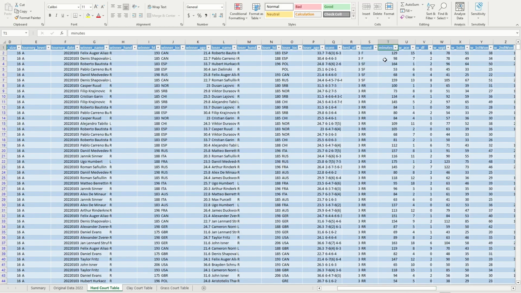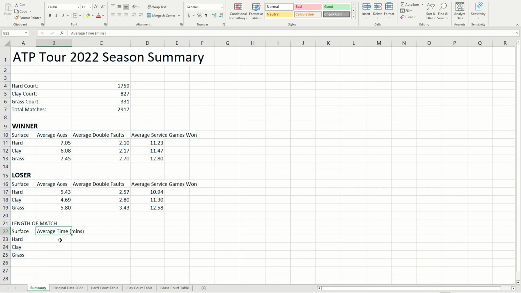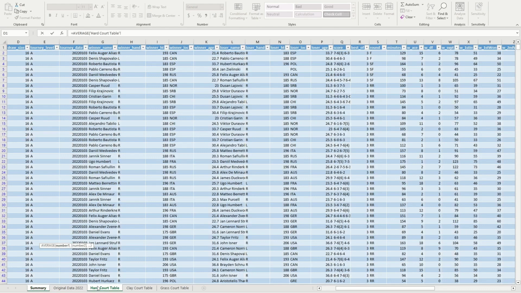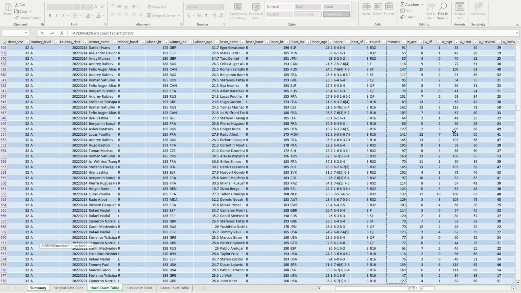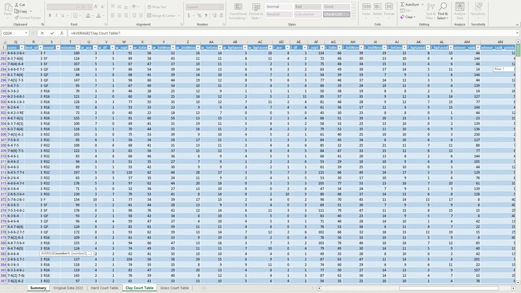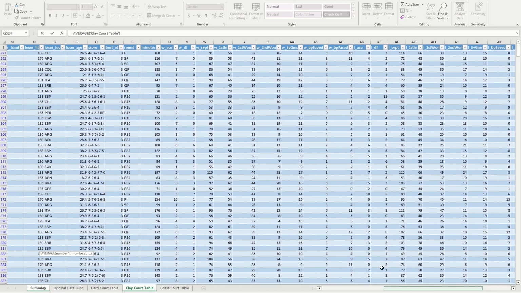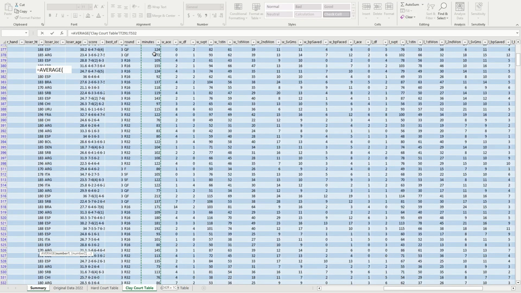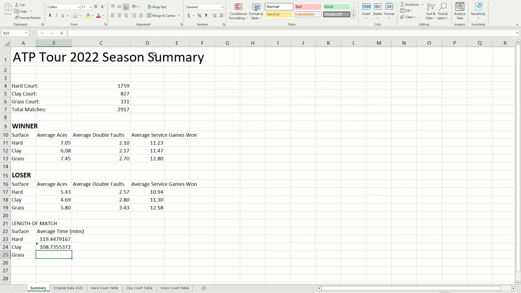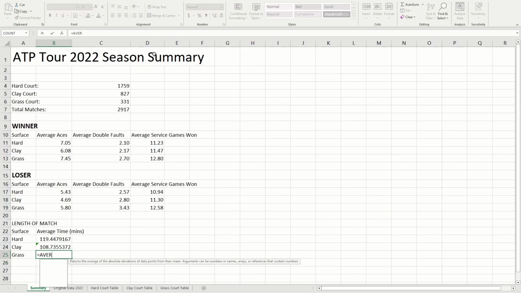It's in column T. And so I'm gonna go back to the summary page. I'm gonna say equals average, and then go to the hardcore table, highlight this, and Control Shift downward arrow key, and then enter. And I do the same for the clay court. Clay court, I need to find that. It's here. Control Shift downward arrow key, and then enter. And then I do the same for the grass court.